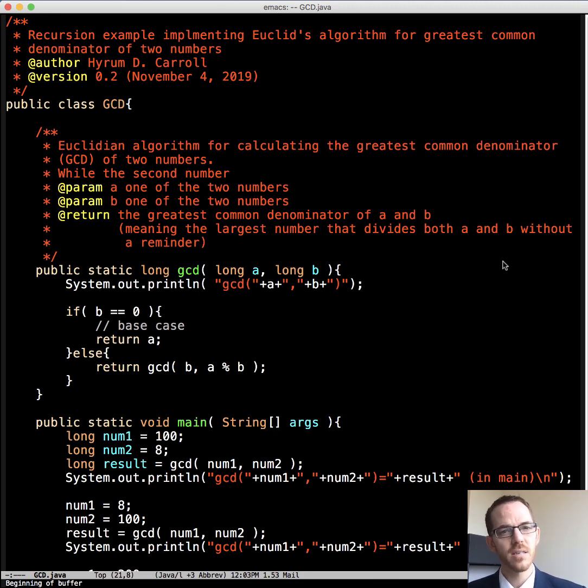This is Dr. Carroll, and this is another recursion example that I'm going to walk through. This example is about Euclid's algorithm to calculate the greatest common denominator. And this is a classic textbook example of recursion because it shows how beautiful recursion can be.